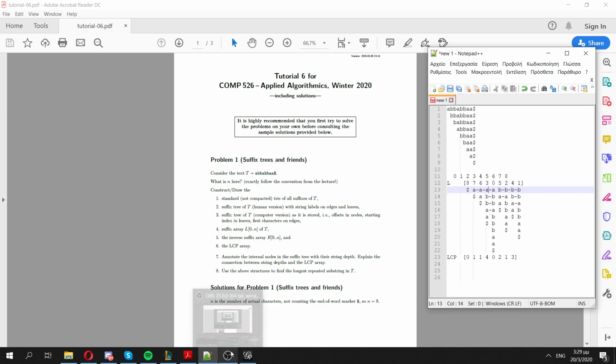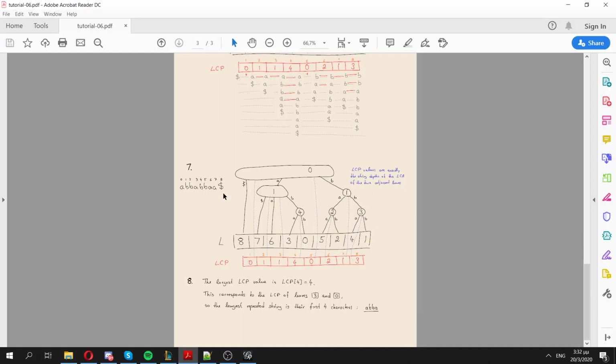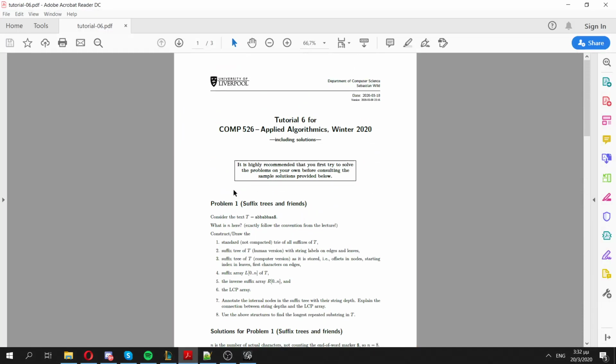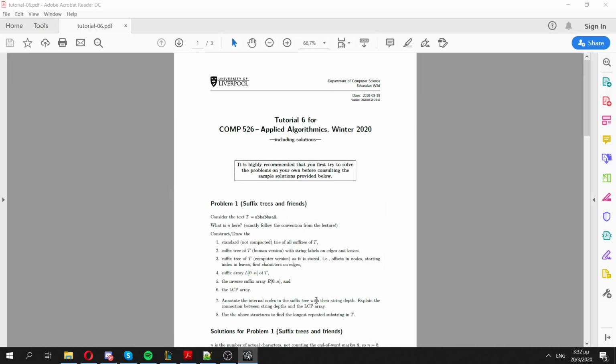So we'll move on to exercise 7 afterwards. So exercise 7, sorry, these are the solutions. Here it asks to annotate the internal nodes in the suffix tree with their string depth. We have already done it for subproblem 3. It looks like that. And explain the connection between string depths and the LCP array.